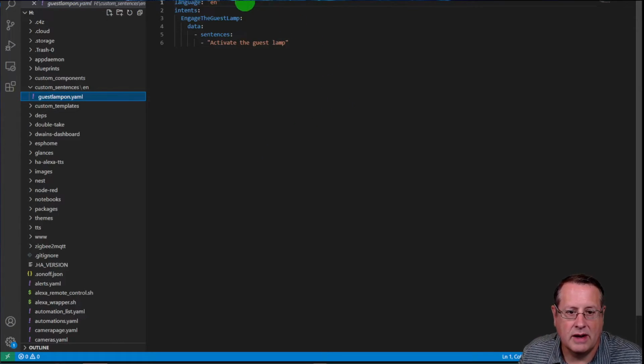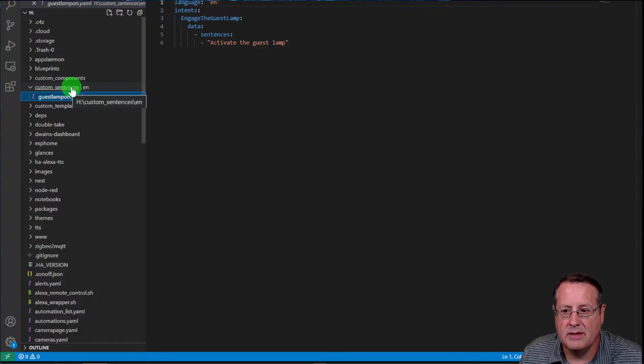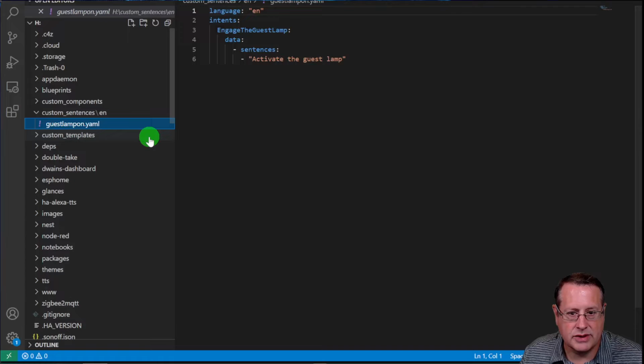So we're going to set this as the default language. Now, one thing to mention here in this custom sentences directory: make sure that you create custom sentences slash the language that you're going to be working in. In my case, it's going to be English, so slash en. So you can see I have a slash en here.